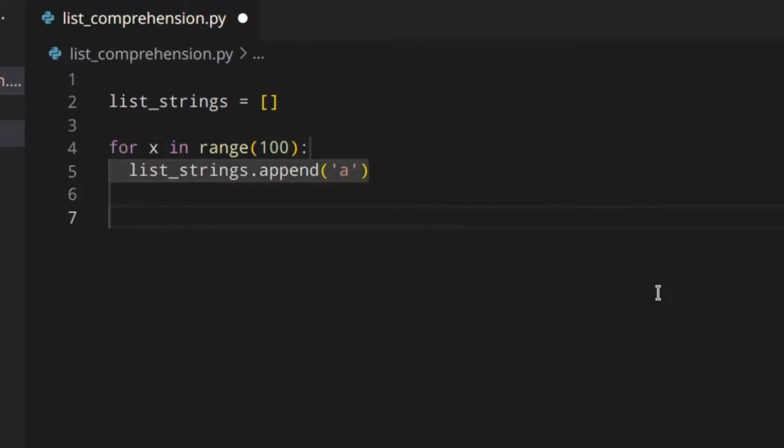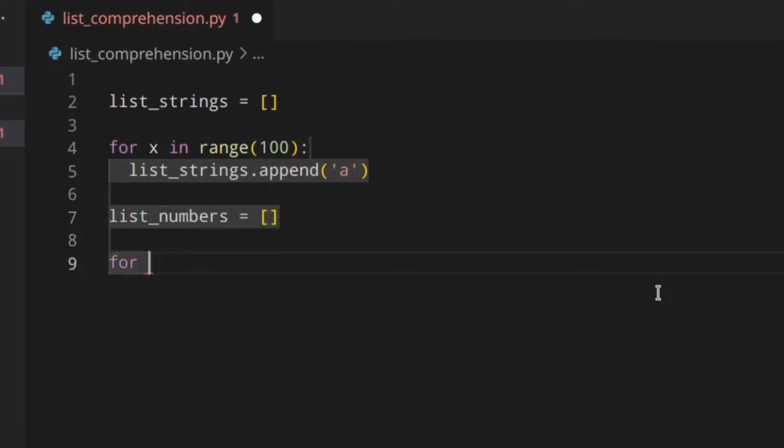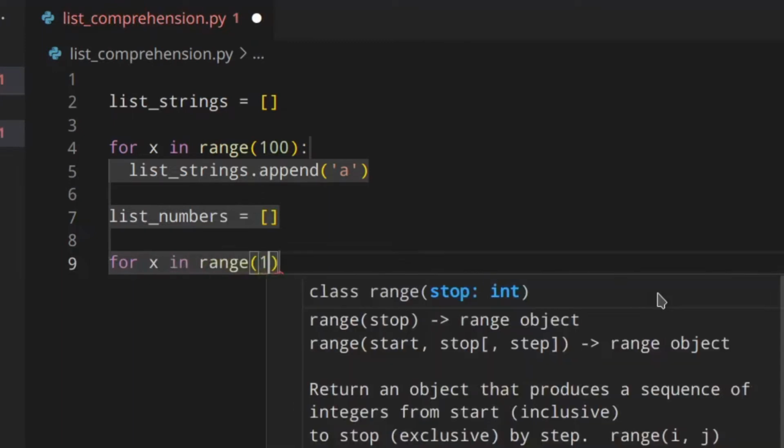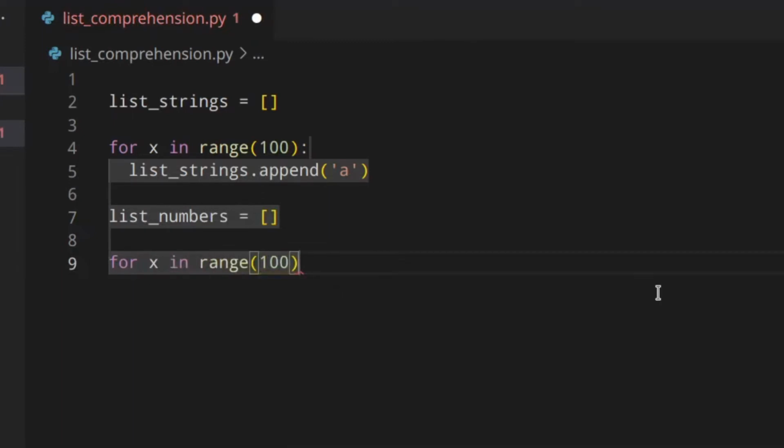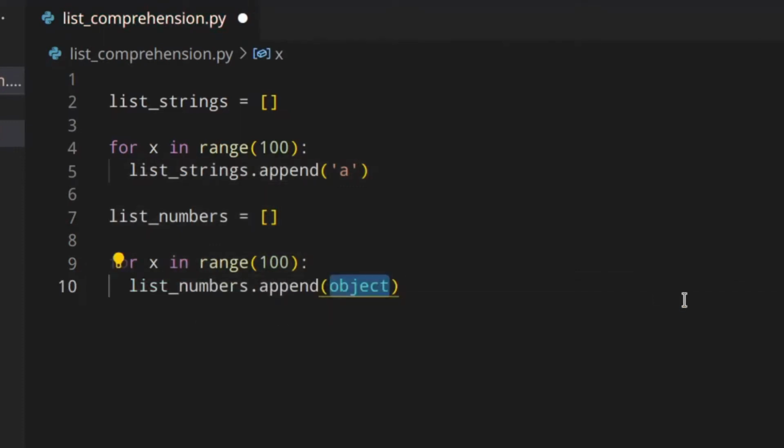Or maybe if you want a list of numbers, you can do something like for x in range 100, list_numbers.append, and you append the x like that. Okay, so you're getting the x from the range, all the numbers, and then you append them to the list. So if you print that, of course you get all the numbers. I'm not going to print that because you know what you get.